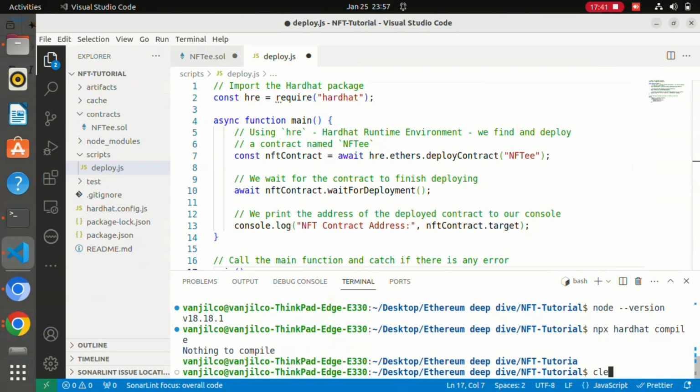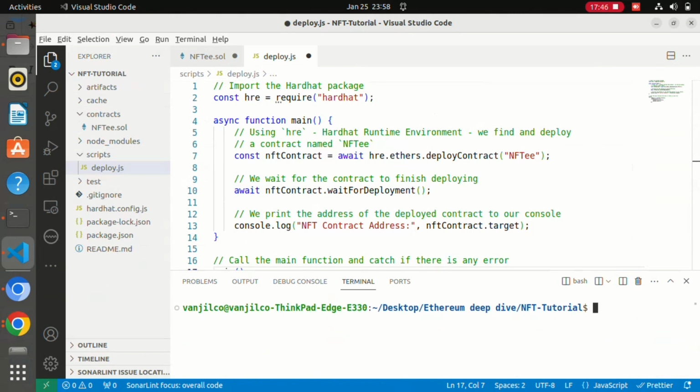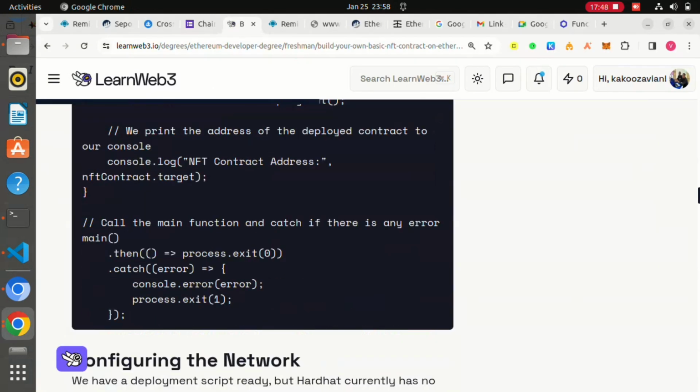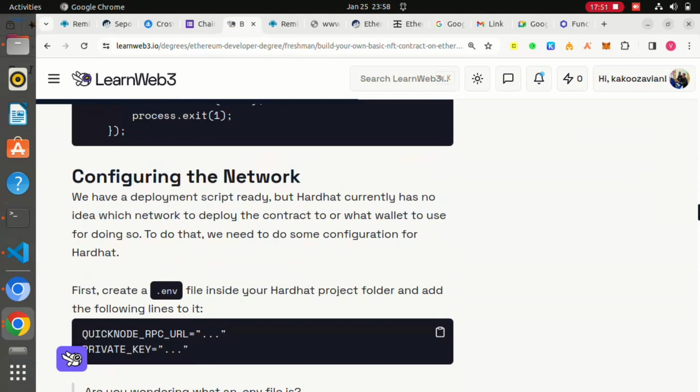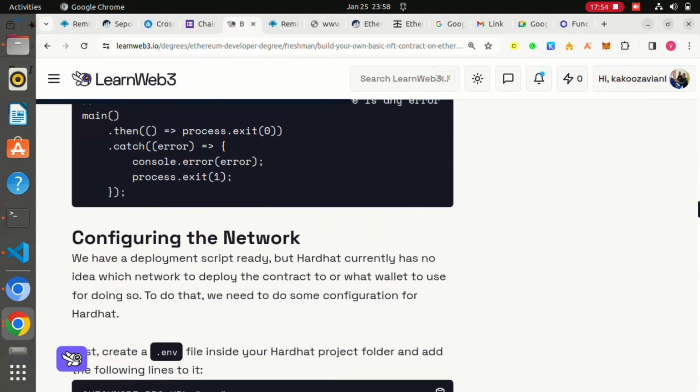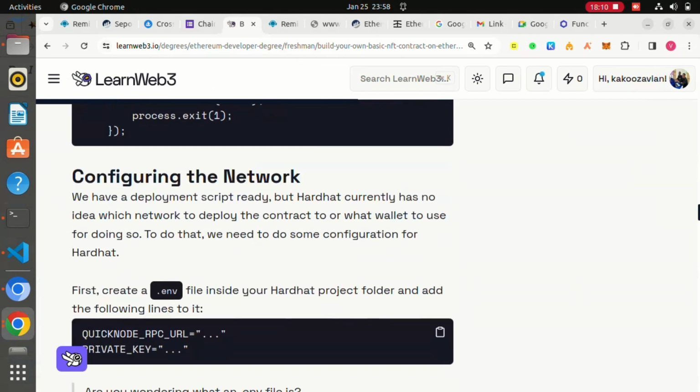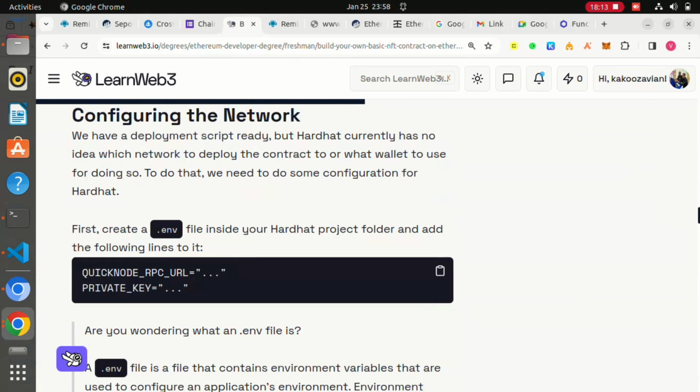We are not going to be explaining a lot because we shall need to configure the network. We have a deployment script ready, but hardhat currently has no idea which network to deploy the contract to, or what wallet to use for doing so. To do that, we need to do some configuration for hardhat. First, create a .env file inside your hardhat project folder and add the following.